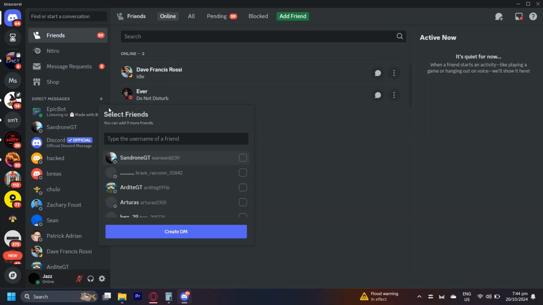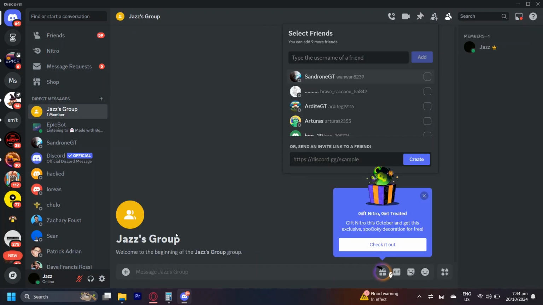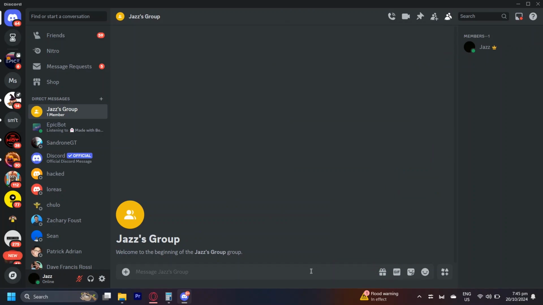So here, typically, when you tap on this create DM button, you're going to want to choose friends so that you can add them to the DM group. Well, you're not going to have to do that because we're going to go straight to create DM. So once you tap that, you should appear in a group where you are the only member. Now you can type to yourself, for example, hi.